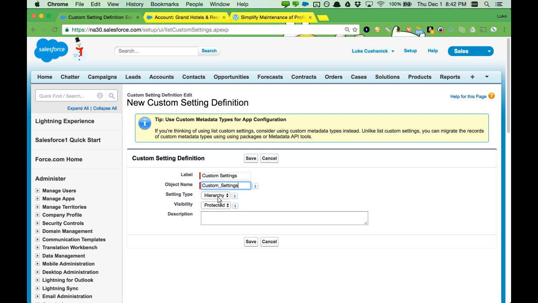It automatically defaults to hierarchy, but it also automatically defaults to protected instead of public. Now, you're probably not going to use protected anytime soon, but if you happen to be working for a partner or building applications for the AppExchange or just packaging up applications, protected is a way to ensure that the custom settings that are deployed in a package cannot be changed by the admins who install it in the org. But for most of us, that means that we will be leaving it as public.